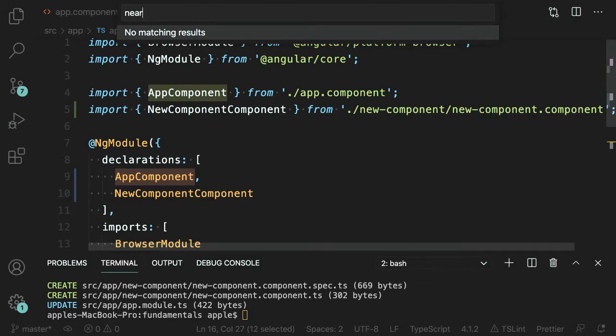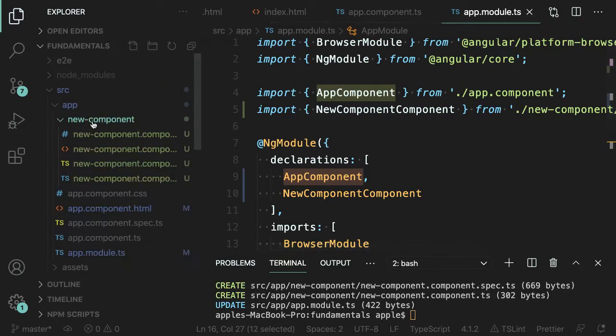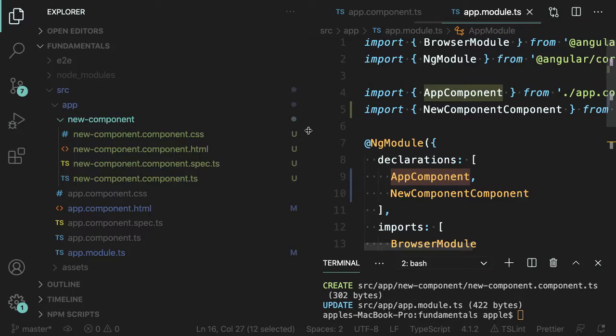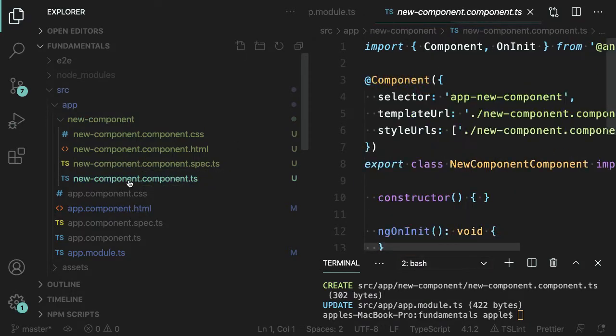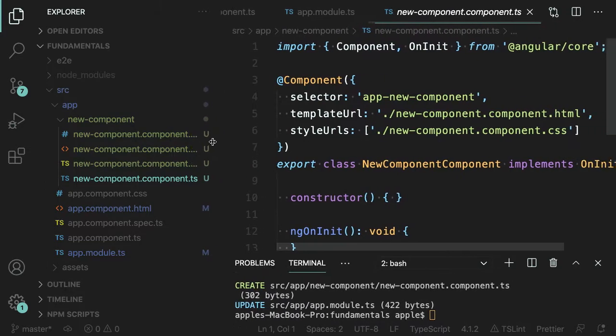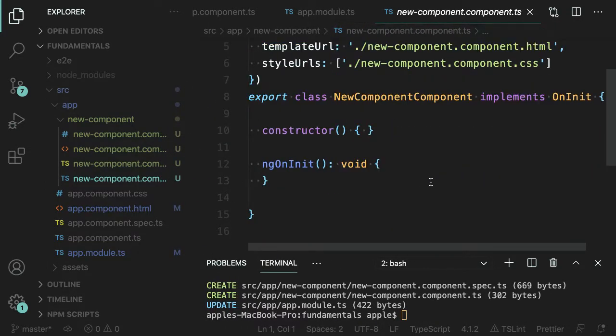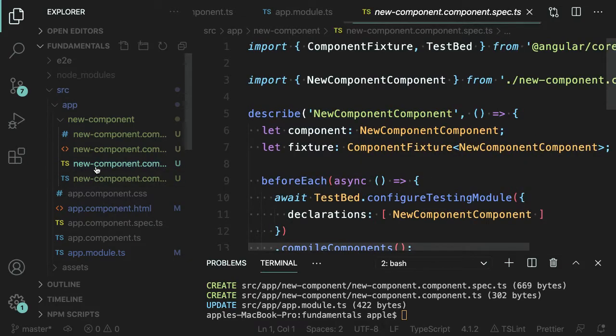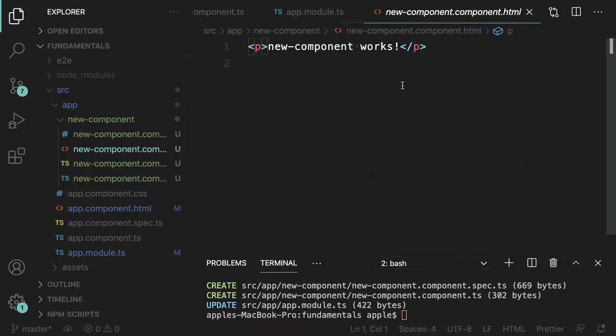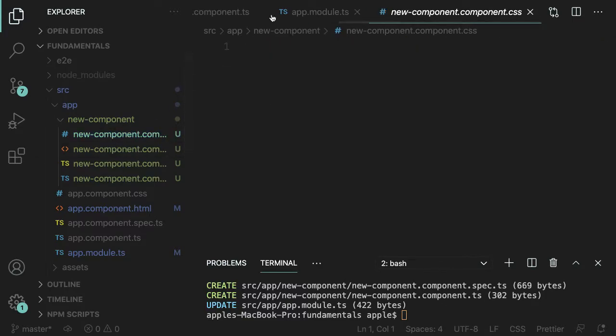So inside the new component folder, you will see these files. This is our TypeScript file, and the test file, new-component.component.ts. It will also add the component keyword at the end of each component name. Here is our new component works. This is the CSS file.